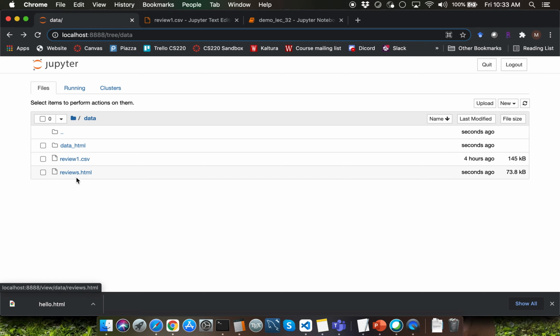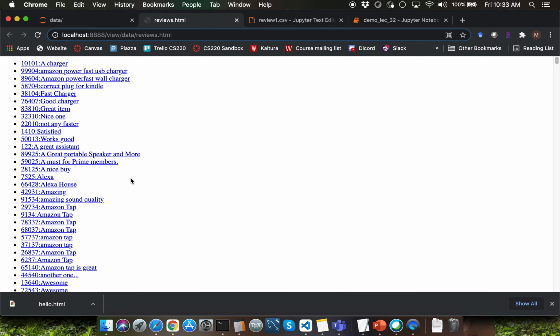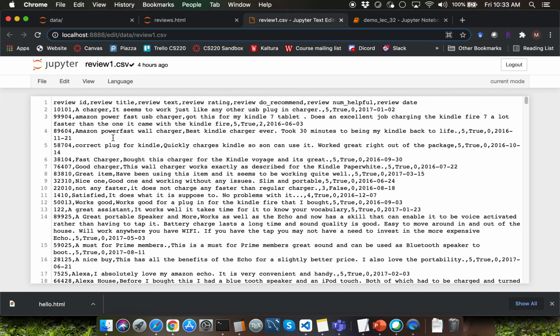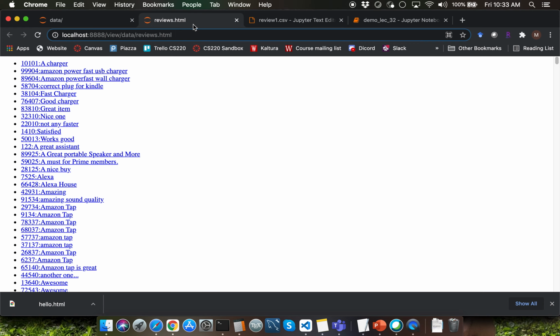Observe that we have a file called reviews.html now, which is going to contain an unordered list of each of the individual reviews, which are rows within the reviews1.csv file. For each bullet point for the list item, you're getting the review ID, which is going to be the number before the colon. Then you're getting a colon followed by a title over here.